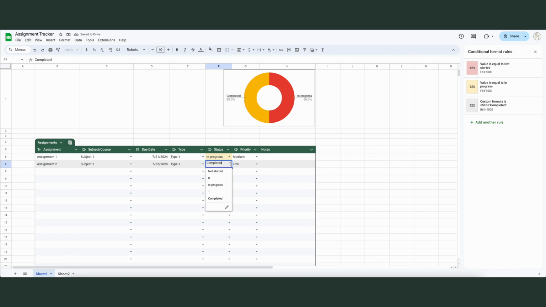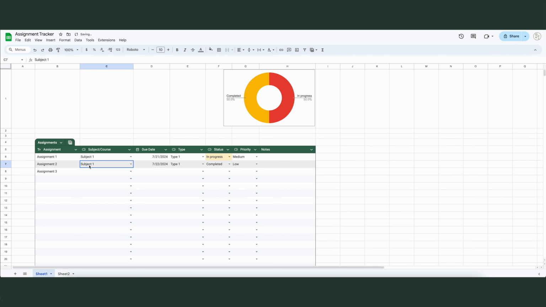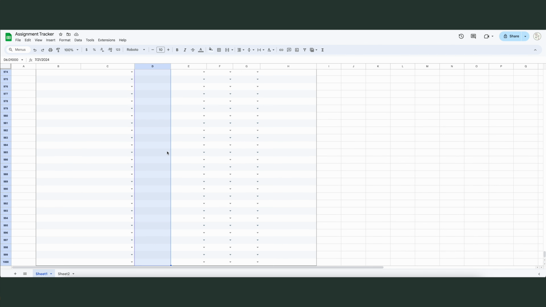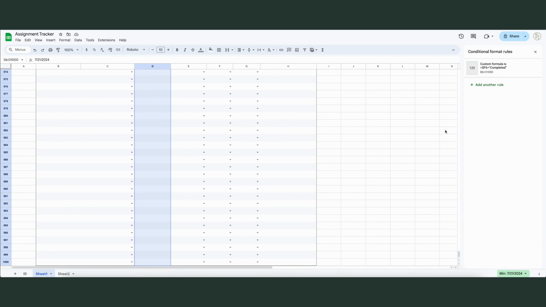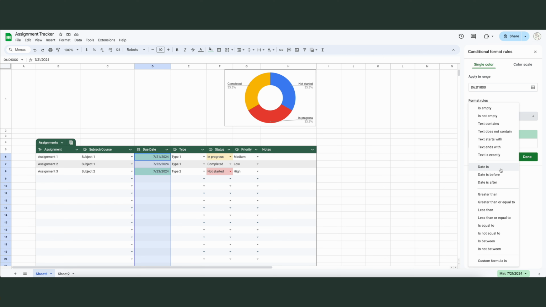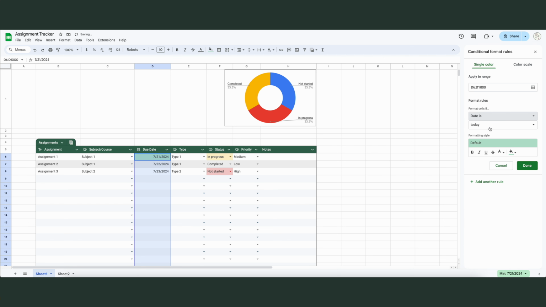The other thing I wanted to do was to make today's date, so whatever day today is, red. Again, thinking about how you can make it pop, how you can make your eye look for what is more important. So again, using conditional formatting, I made the text red on the due date column if that date is equal to today or it's past due if it's before today.